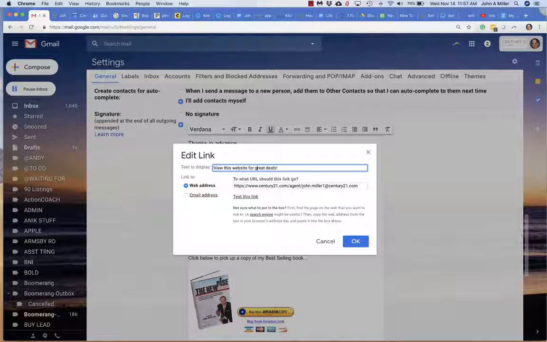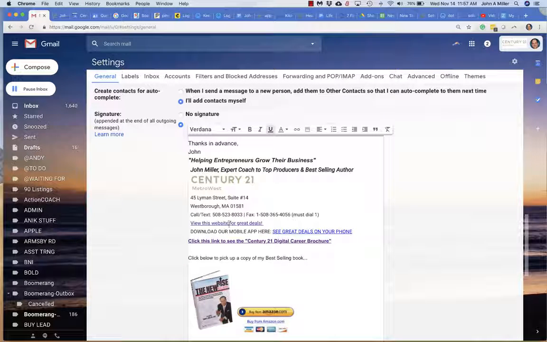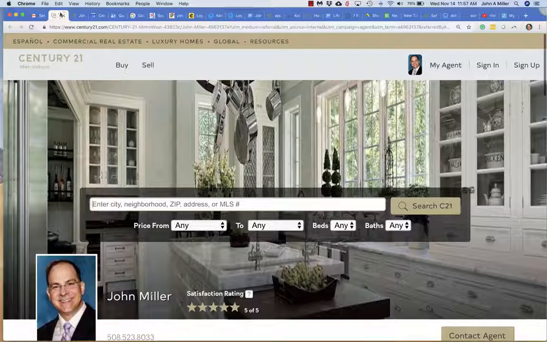You could have a URL typed in there, www.lisapsellshomes.com. Whatever your URL is, you can put that in there. But what you want to do is you want to change the URL to which it is going in this section right here. Okay? So that's how you do it. I want to click OK. And then if someone clicks on this, it'll go right to that website.